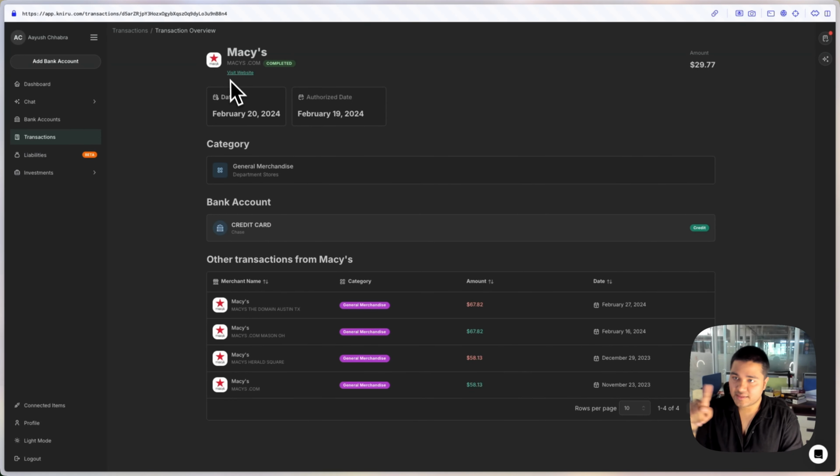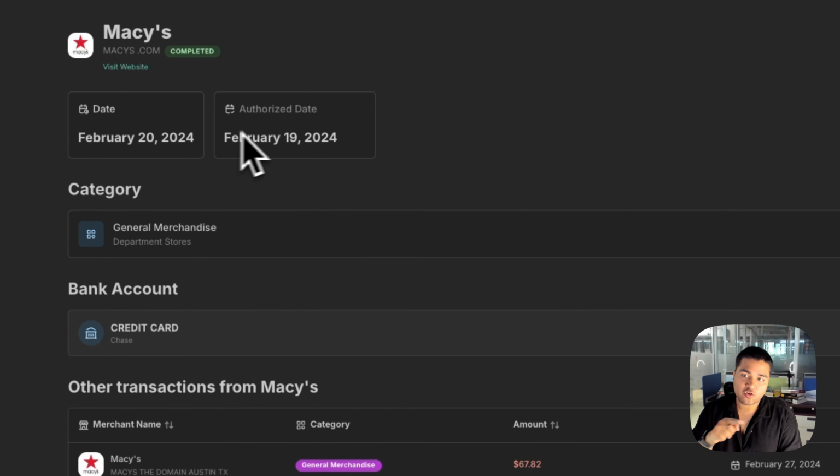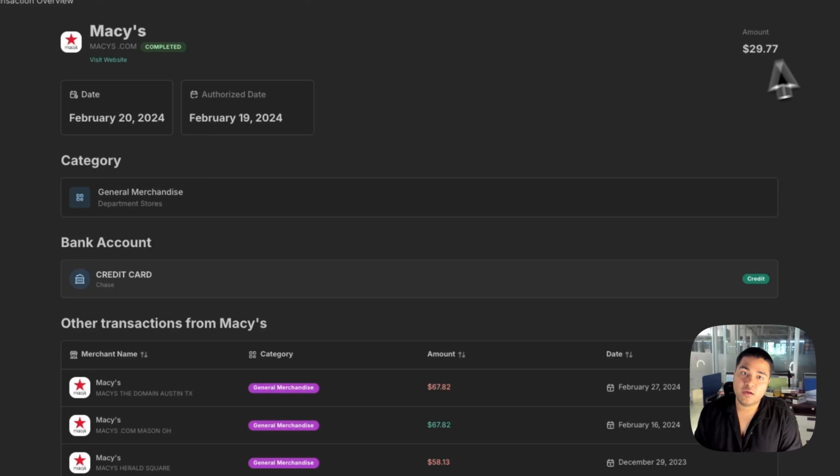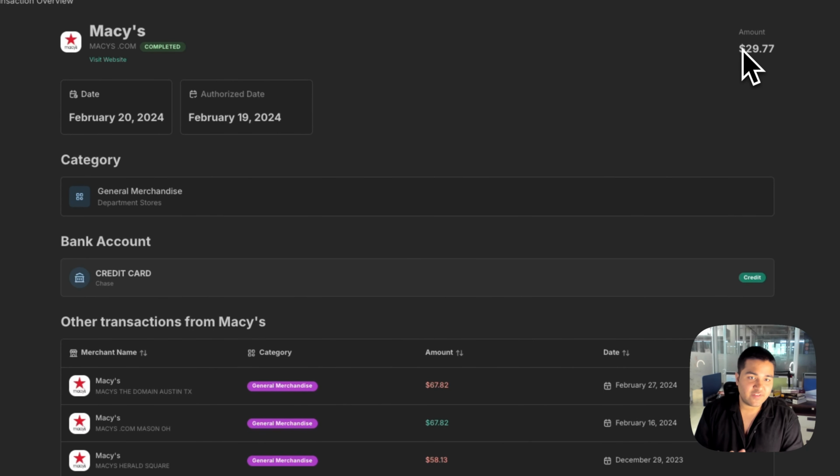So this shows me that this Macy's transaction happened on 20th Feb. I authorized this on 19th Feb, which basically means I swiped my card on 19th Feb at the store. The amount was $29.77. The category was general merchandise department stores. And the bank account where this got deducted from was my Chase credit card.